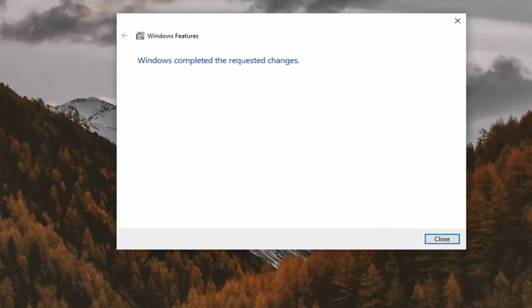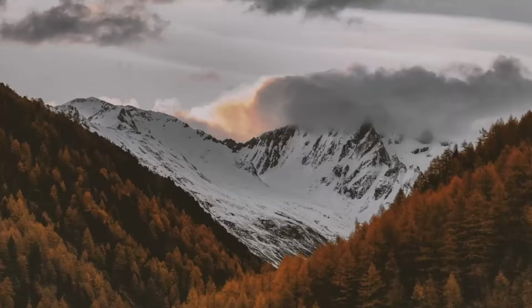Okay, so it says Windows completed the requested changes. Select Close. At this point, you will need to go ahead and restart your computer. And then hopefully at that point your issue should have been resolved.